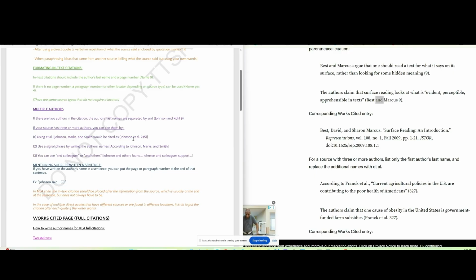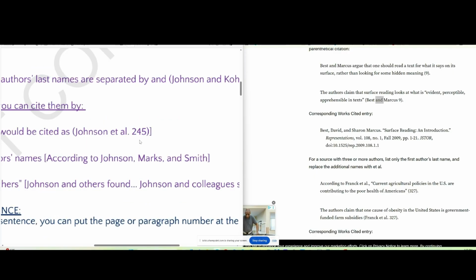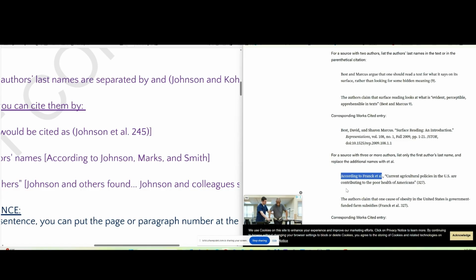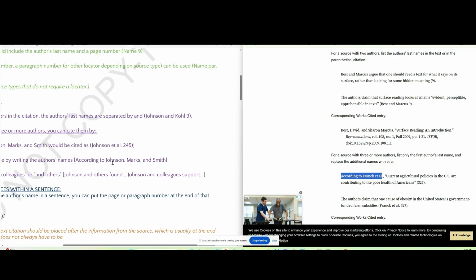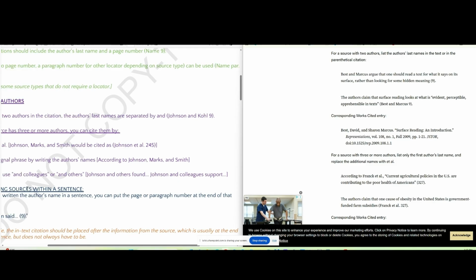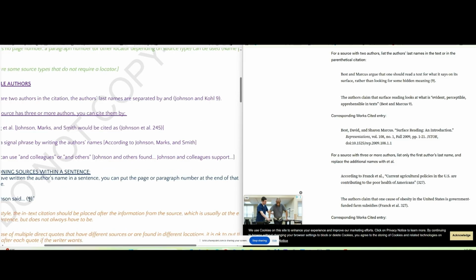And then you put the page number. Et al, period, and the page number, okay? It's very important to add the period, okay? And you see that again over here on the Purdue site. According to Frank et al., period, and then you have the page number at the end because their name is in the sentence. So if there are multiple authors or if there's only one author, the structure is the same. If the author's name is in a sentence, the only thing you need in the parenthetical at the end is the page number. If the author's name is not in the sentence, then the parenthetical should have the last name and page number of however many people there are.